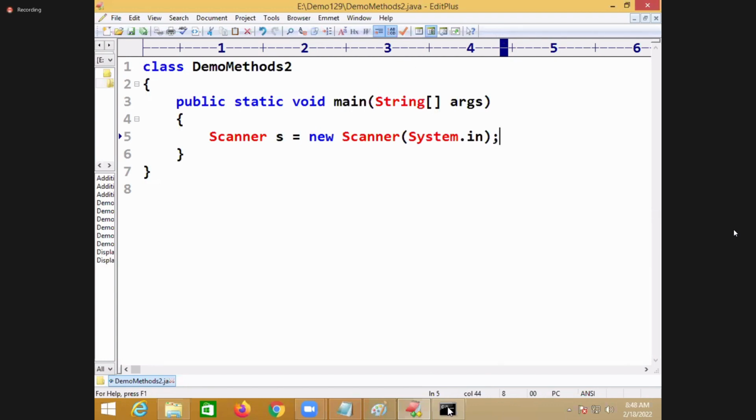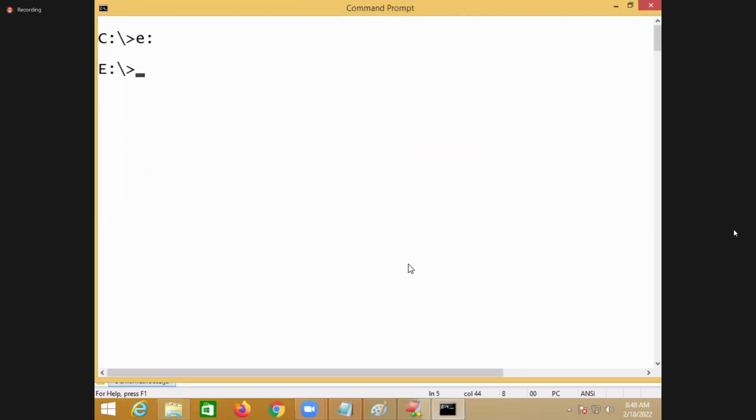I'll send the code for the compiler. I'm sending to the E drive. I'll go to the E drive. CD demo 129. If anybody is facing compilation problems and so on, go to the lab. And before going to the lab, if nobody is there, I'll be available in this room only.